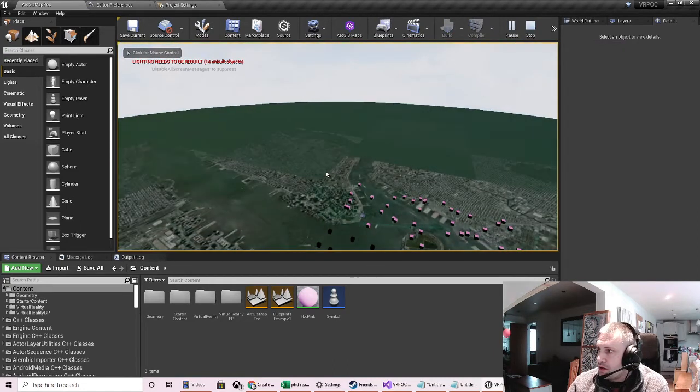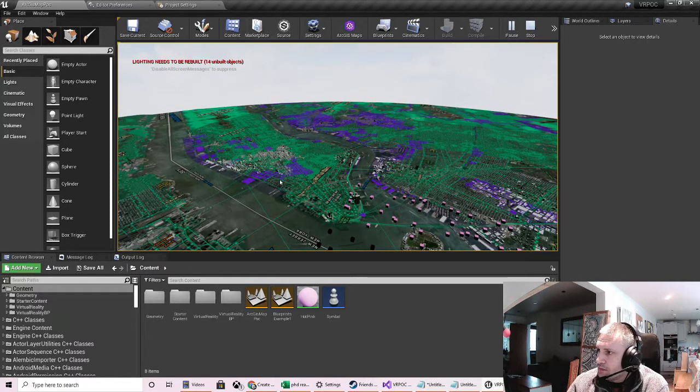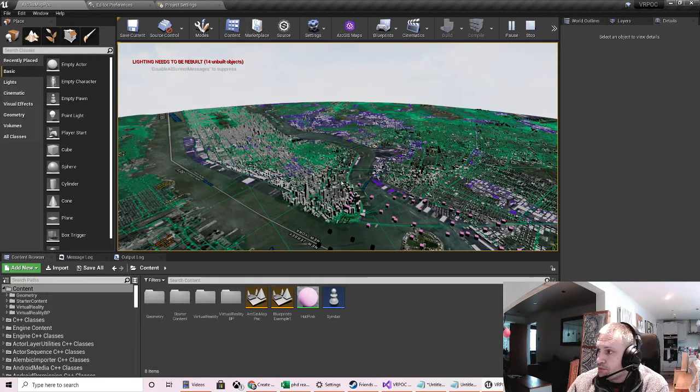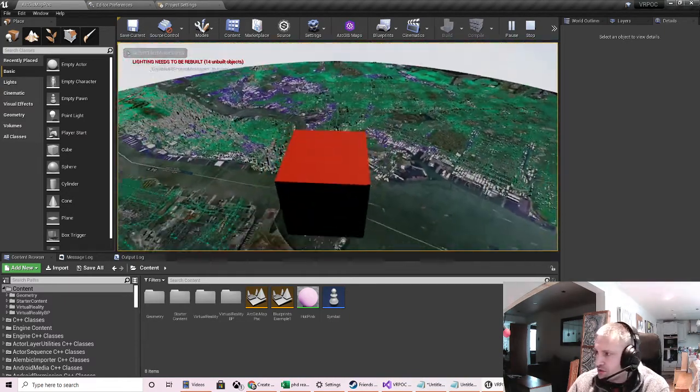So I have created my own world. I have obviously put the blueprints in, which I've transferred all over and recreated from scratch in a VR environment. At the moment I'm just running in this mode so we can see something, and I'm just going to zoom out a second.